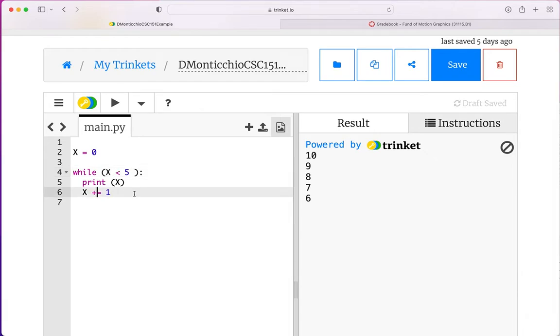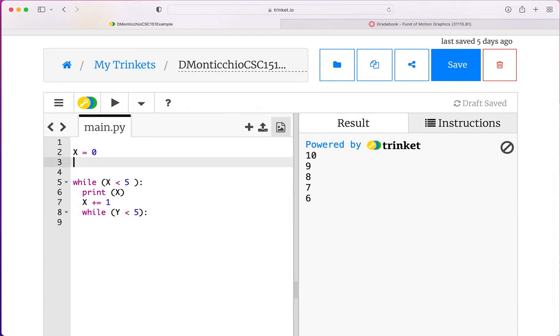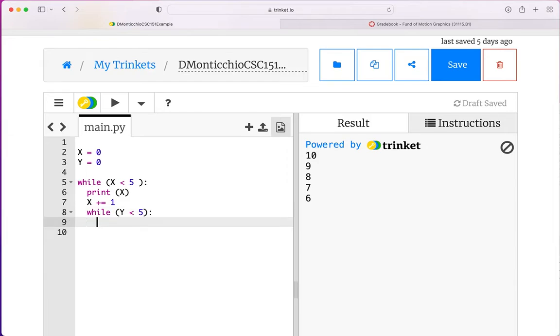You can, in fact, have a loop inside of a loop. So let me say while y is less than 5. I'll do the same thing with y. So let me just make myself a y here. Y equals 0. You can nest a loop inside of a loop if you want to. You can nest an if statement inside of a loop if I wanted to. So, boom, print y, and y plus 1.